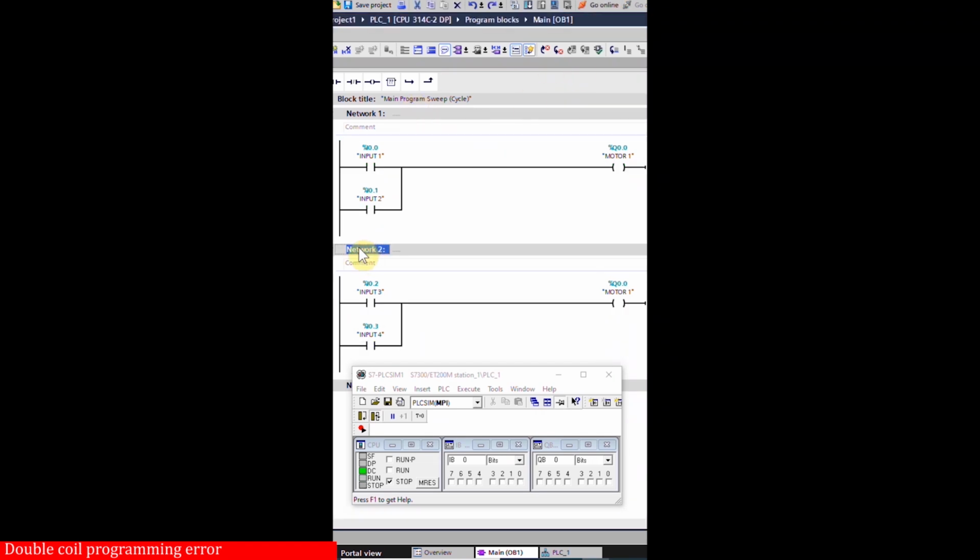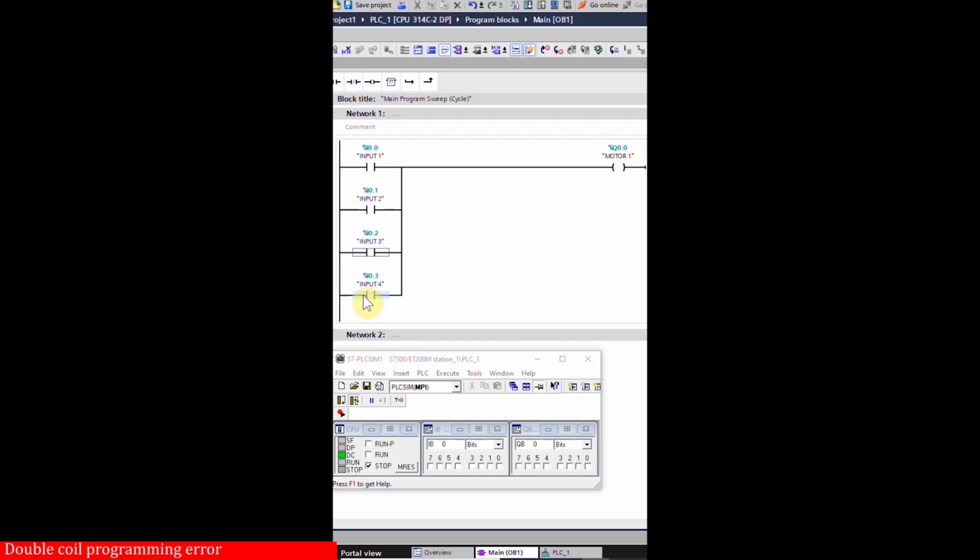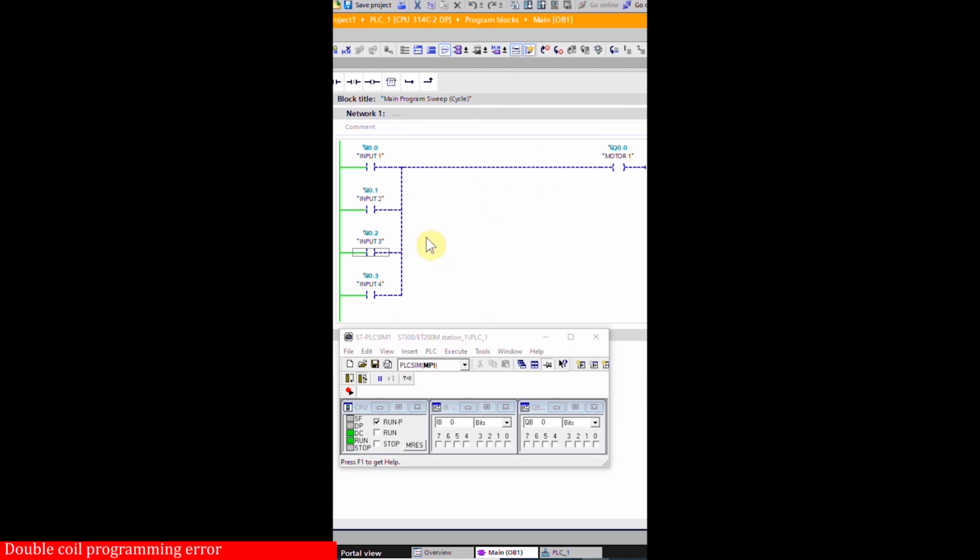We will go offline, delete network number 2, and insert two normally open contacts in parallel. Now, if we activate any of these inputs, Q0.0 should turn on. Let's upload the program in the PLC. Now the program is working properly and the output is turning on if we turn on any of these four inputs.